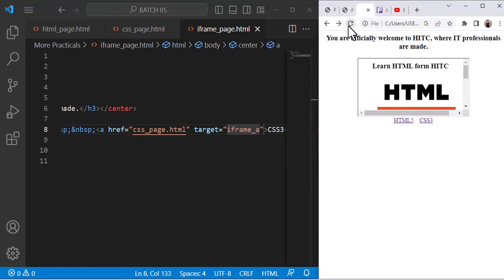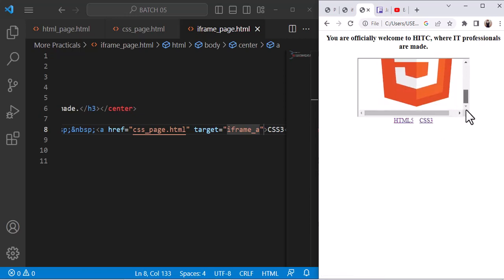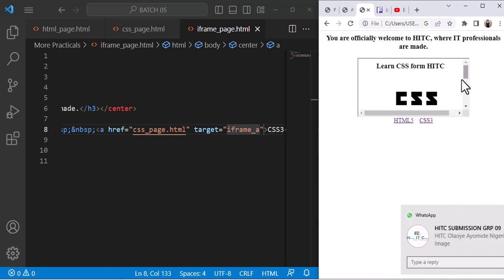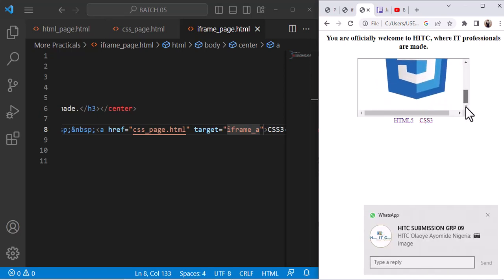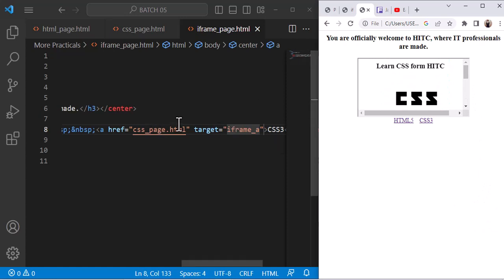So let's see what really happens here. Now when I click this, it comes in here. When I click this, it also loads in here. Can you see? There is a scroll. I can just scroll and you see what is in there. Okay, very good, very beautiful. It's working.